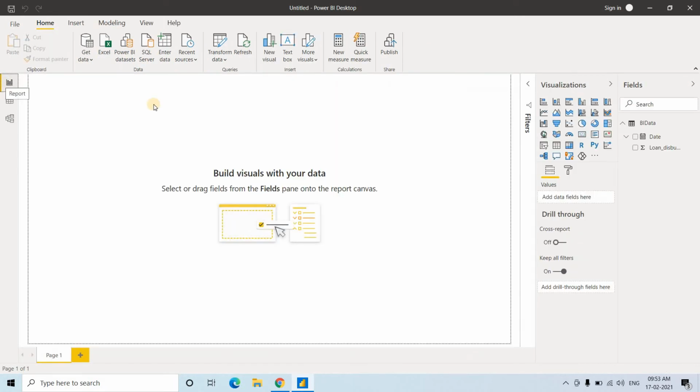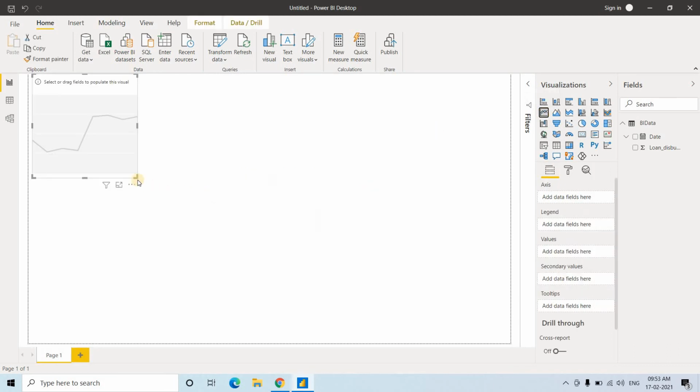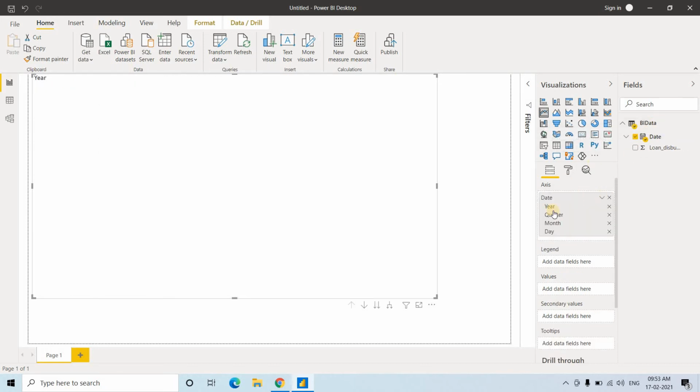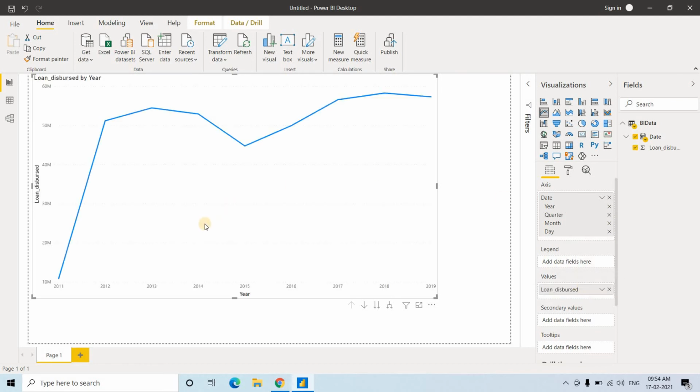Okay, right? So now what I will do, I want to do forecasting. So I will take a line chart and I'll be putting it here. Then the line chart requires which values in the axis? Obviously the x-axis will be date. Okay, see, as soon as we are taking date, year, quarter, month, day are coming separately. Then amount of loan distributed, we can put in values. Okay, and see here we are getting our curve line chart. The x-axis is year, the y-axis is amount of loan distributed. As simple as that, right?